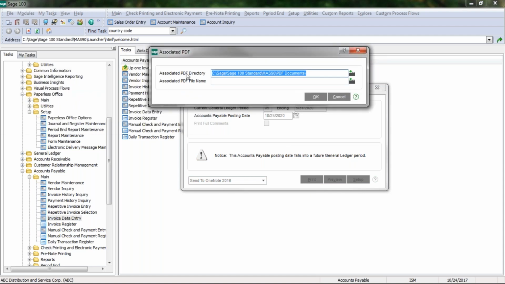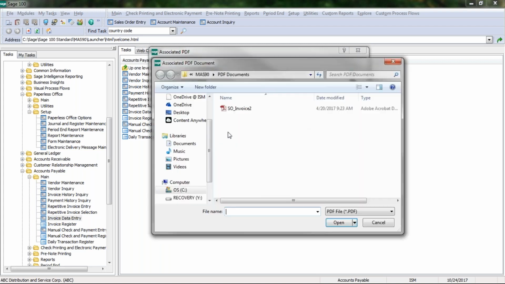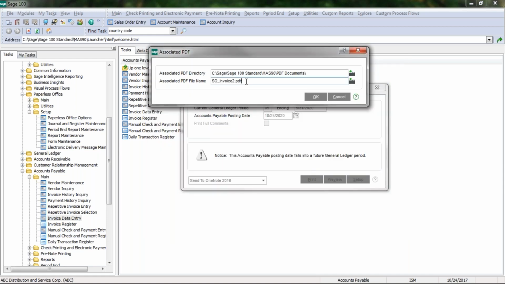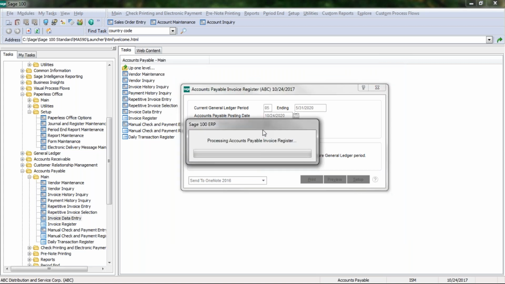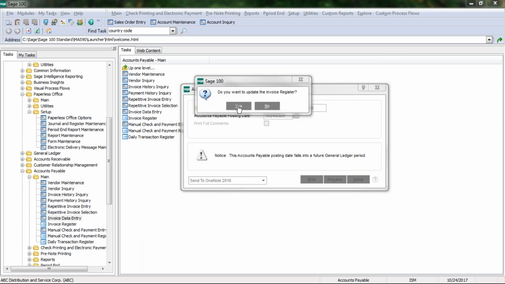So here we get that pop-up for the associated PDF directory, as I was talking about. And here's where you would add in associated PDF file names. So we're going to add in an invoice that goes along with that invoice data entry. And all you do is find that invoice, you attach it here, and then you would click OK. It's going to go ahead and process the register. It'll pop up as a view.